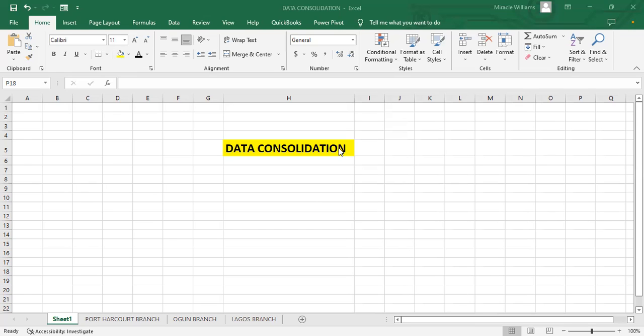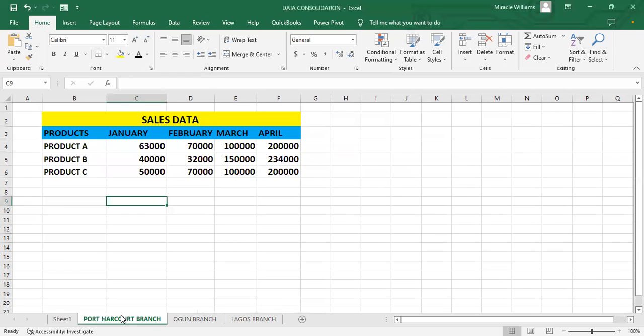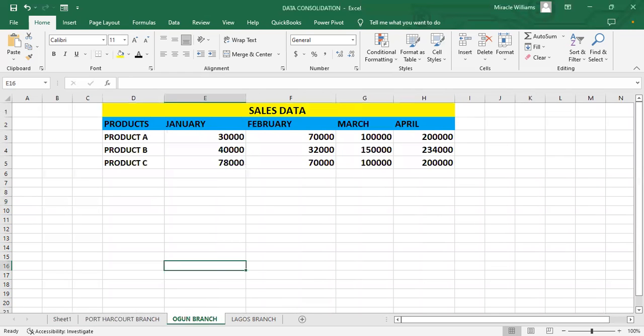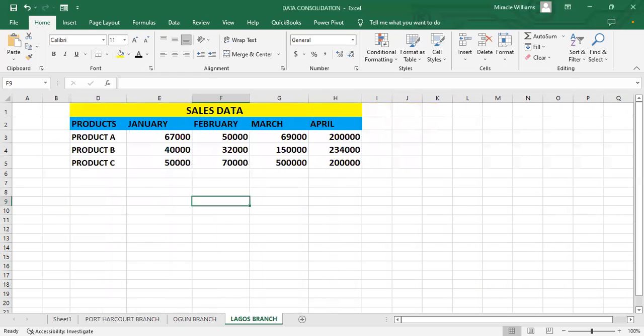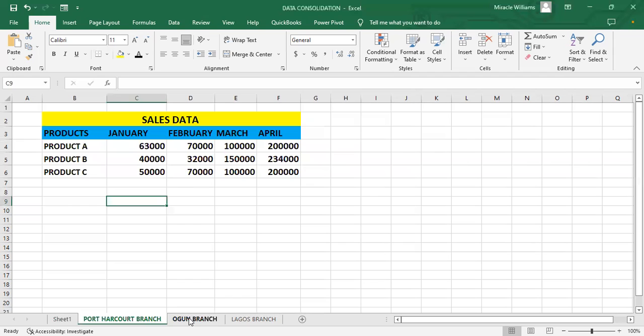Companies use these statements to monitor their revenue, monitor their expenditure, and also to strategize for their potential financial priorities. For instance, in today's class, we'll be using a problem where we have a company with three branches. We have our Port Harcourt branch, our Ogun branch, and we also have our Lagos branch. So these are sales data for these branches.